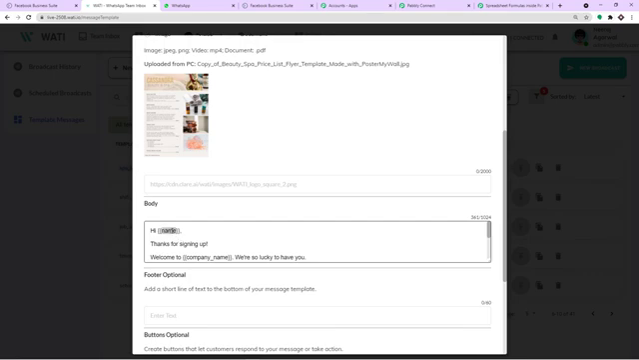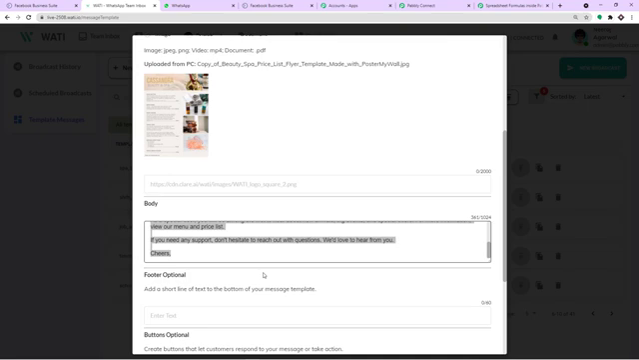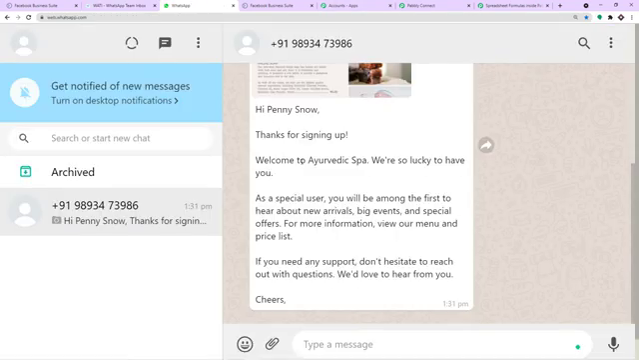So what is the parameter? Here we have some things inside these two curly brackets. So these are our parameters. Technically we have two parameters, the name as well as the company name. Using these two parameters as well as the template, we have created this particular message.